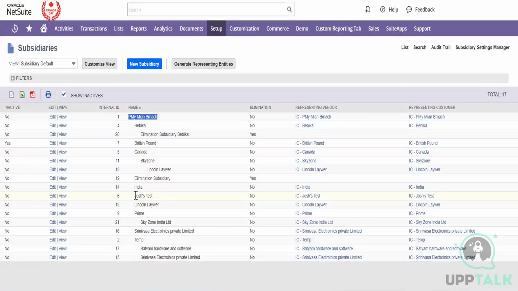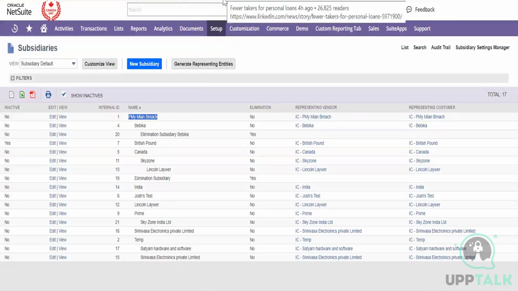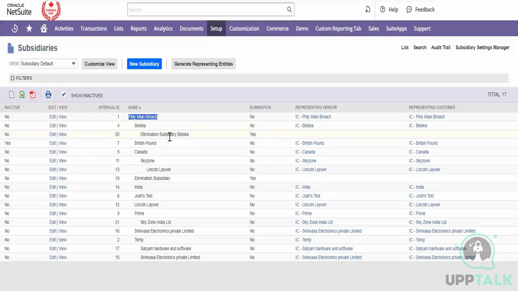So when they're in the same level, you would just need one elimination subsidiary, which is the way you see here for Babyka. You wouldn't need multiple elimination subsidiaries in that case if you do not have this hierarchy, which is what we see here. This is a test instance, and that is how they've created this.